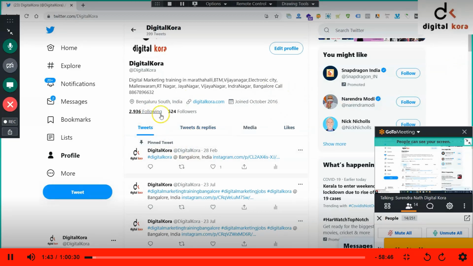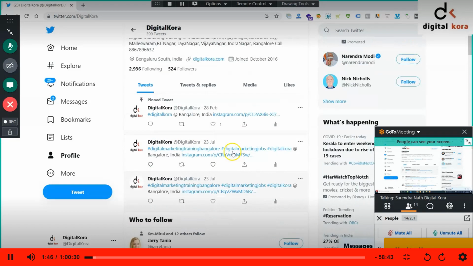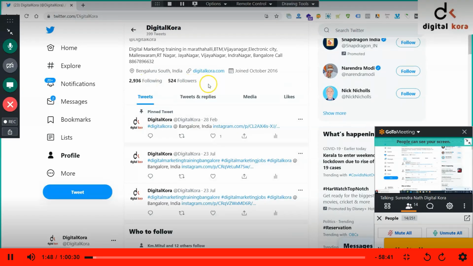Initially, following, everything will be zero. Nobody knows about your company initially. Whenever you create a profile in Twitter, everything will be zero, followers as well as following. Following means we are following some people. Okay. Followers means who are following us. Followers means whoever is following us, those people are followers. Okay.